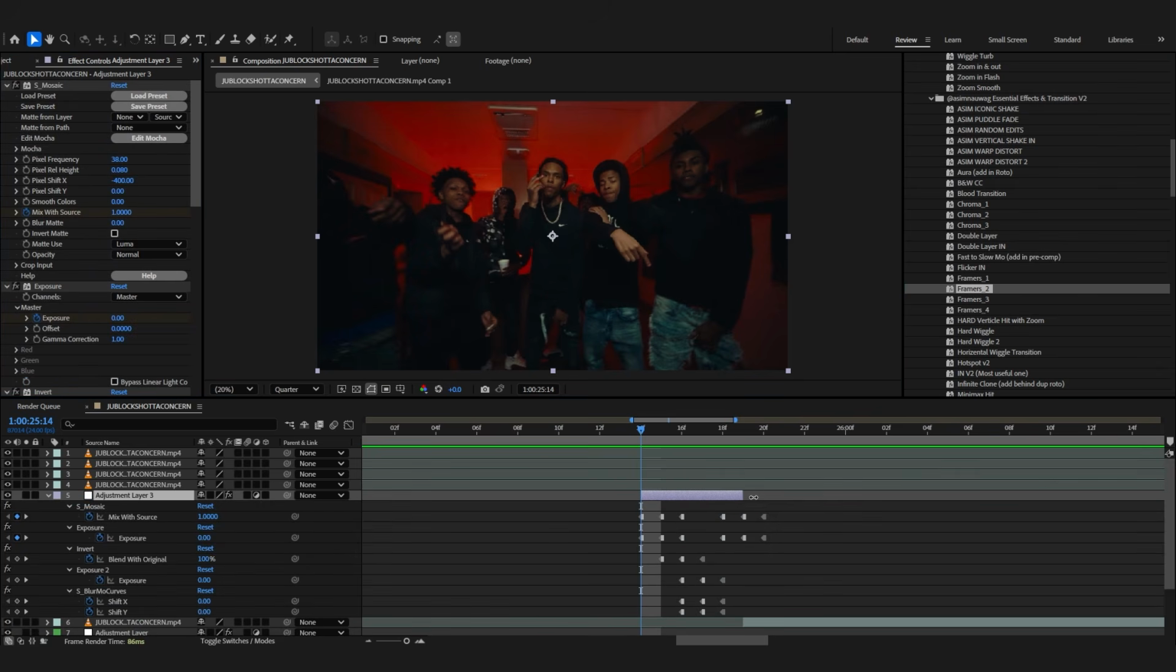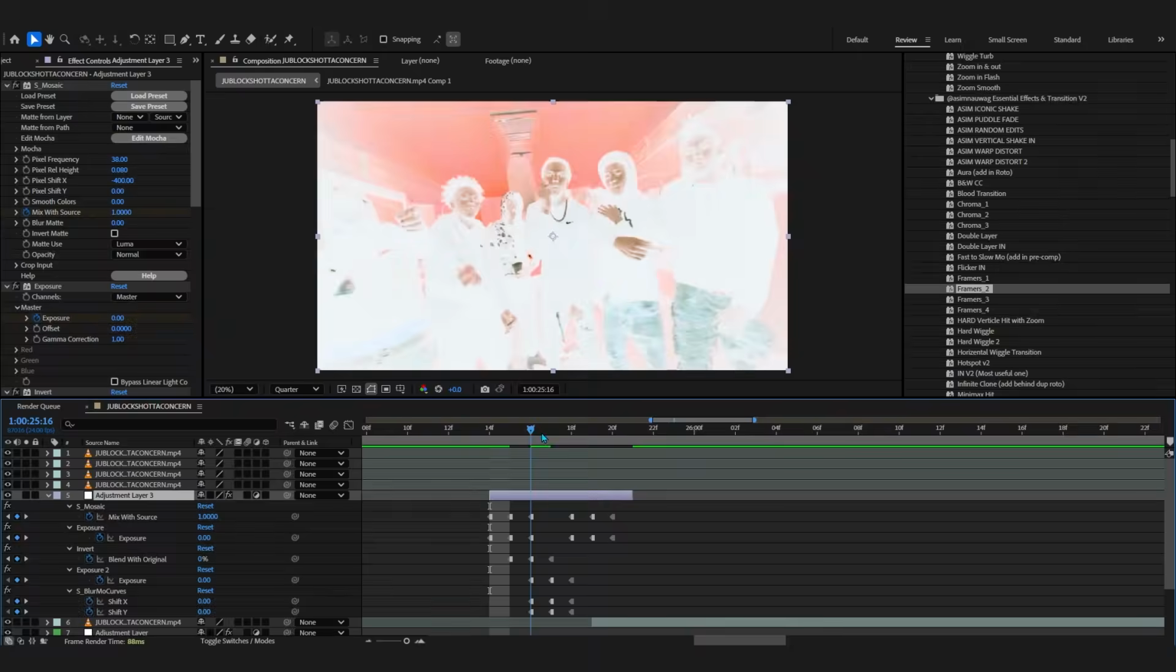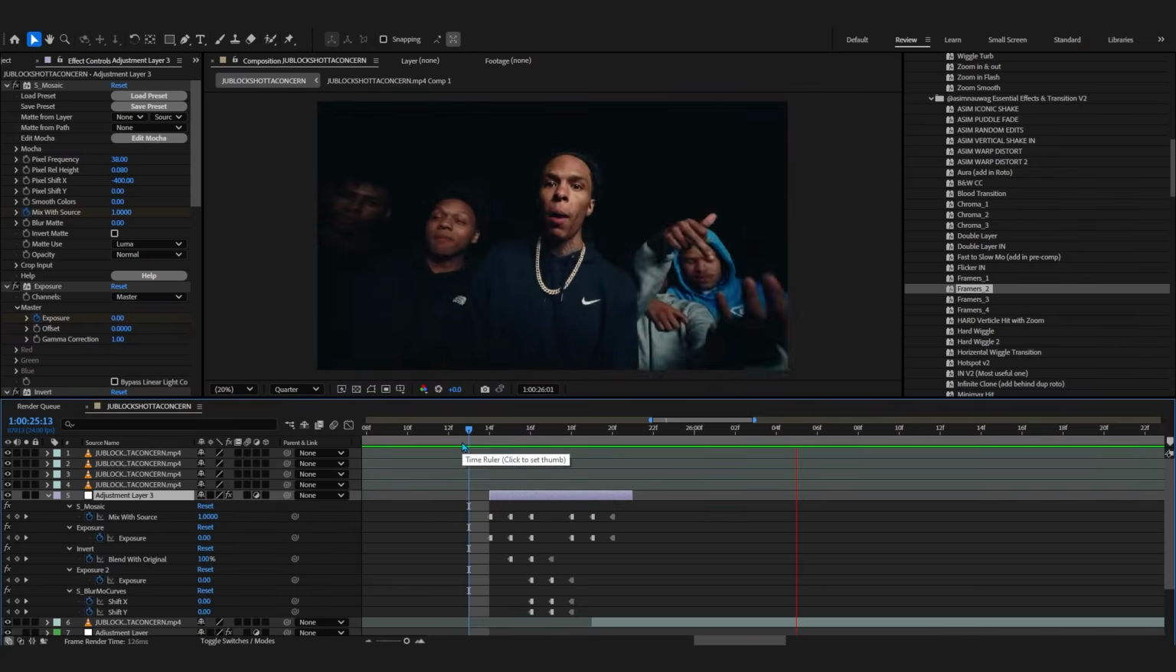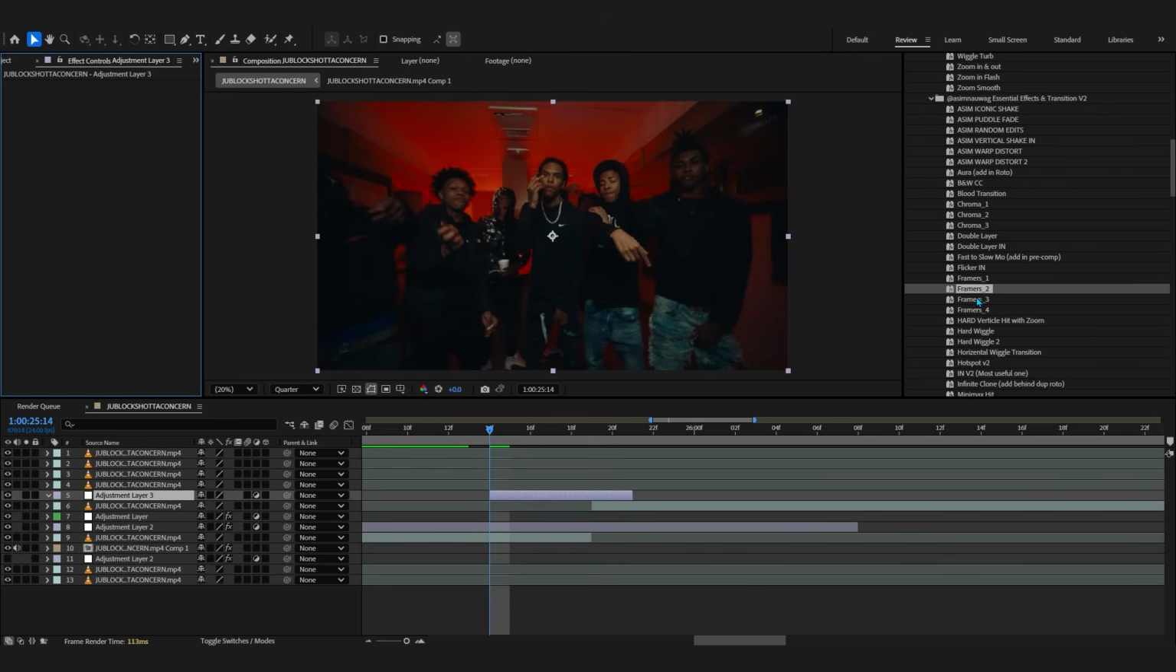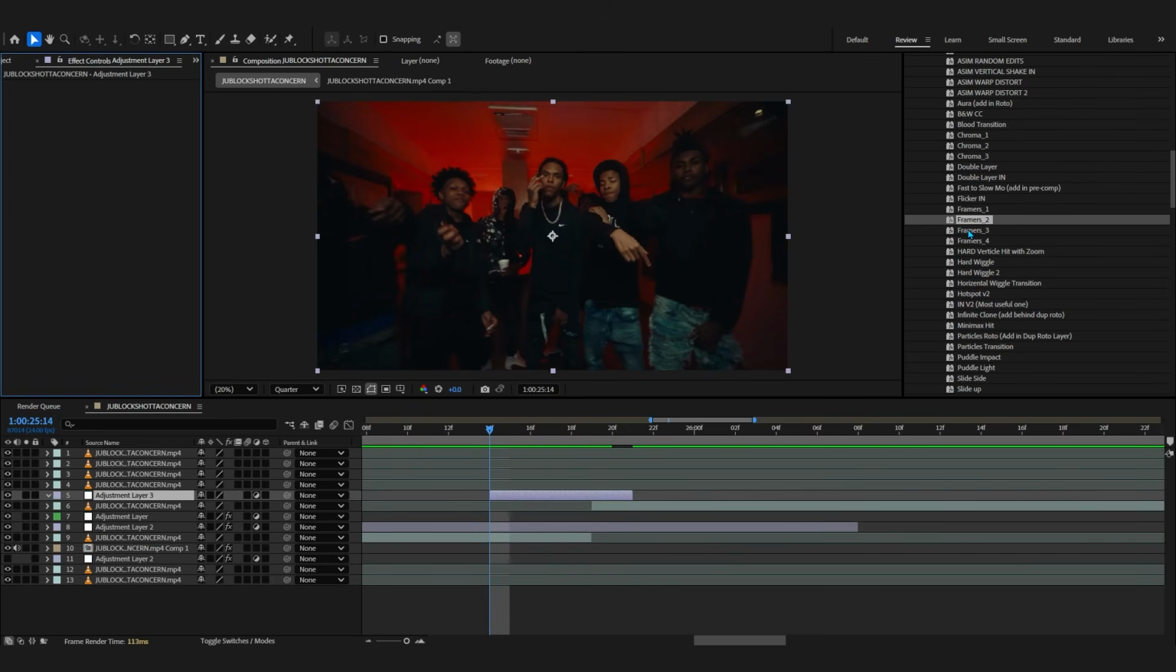We got framer 2 in here. I guess this framer 2 is even doper. These are some pixels in the framer 2. I really love these. And you know what I love the most is the 3 and the 4. I absolutely cooked with this one actually.